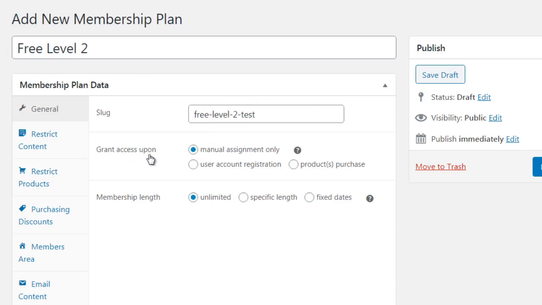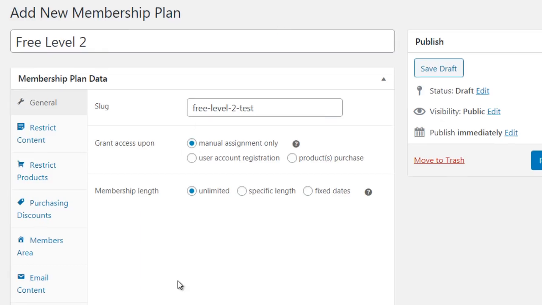Now, grant access upon. It gives you different options. You can either do manual assignment only, and what that means is that somebody creates an account and you yourself as the administrator have to actually manually approve them. Or you can grant access upon user account registration, so you can have a form where somebody simply fills it out and then they become a member. Ideally, that would be the best case for a free level.